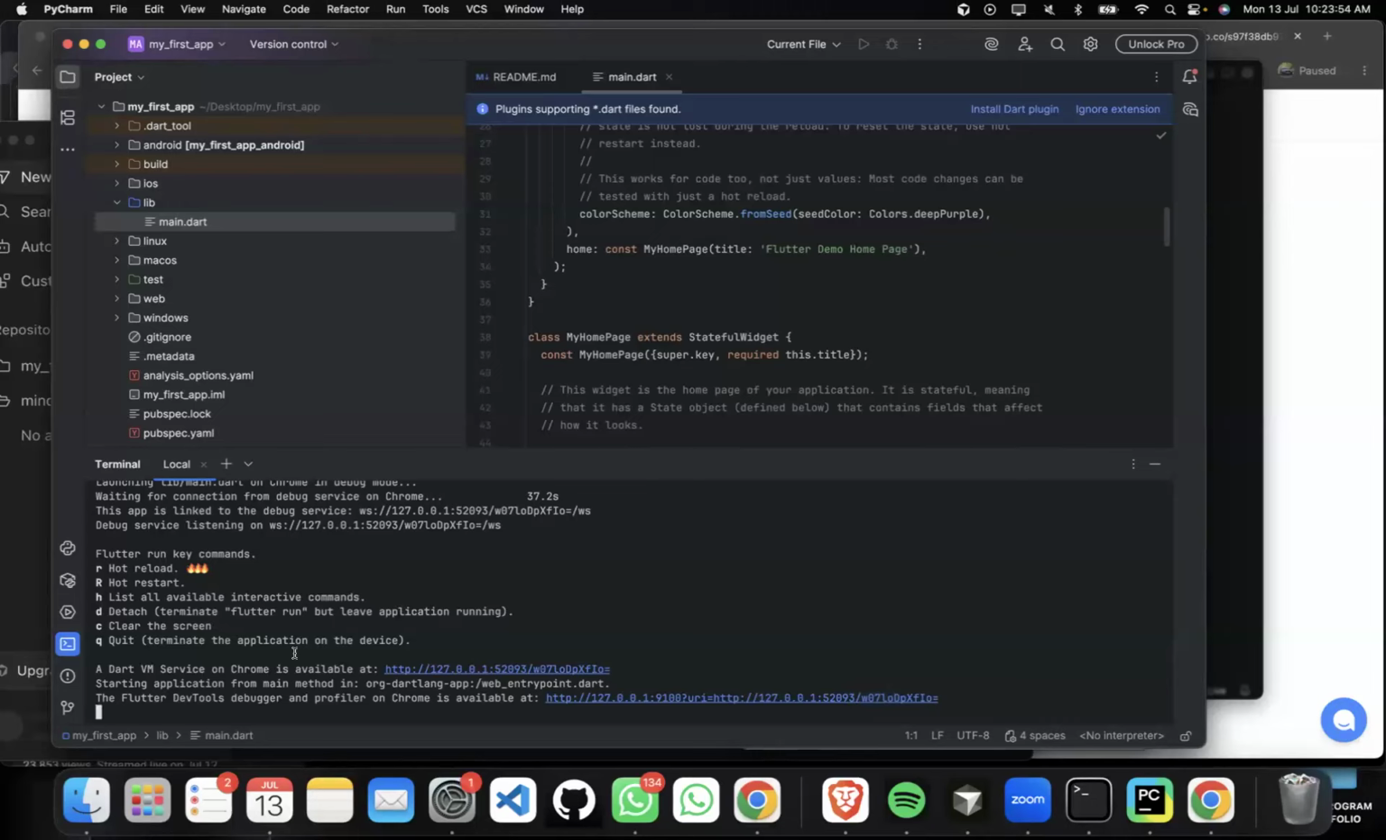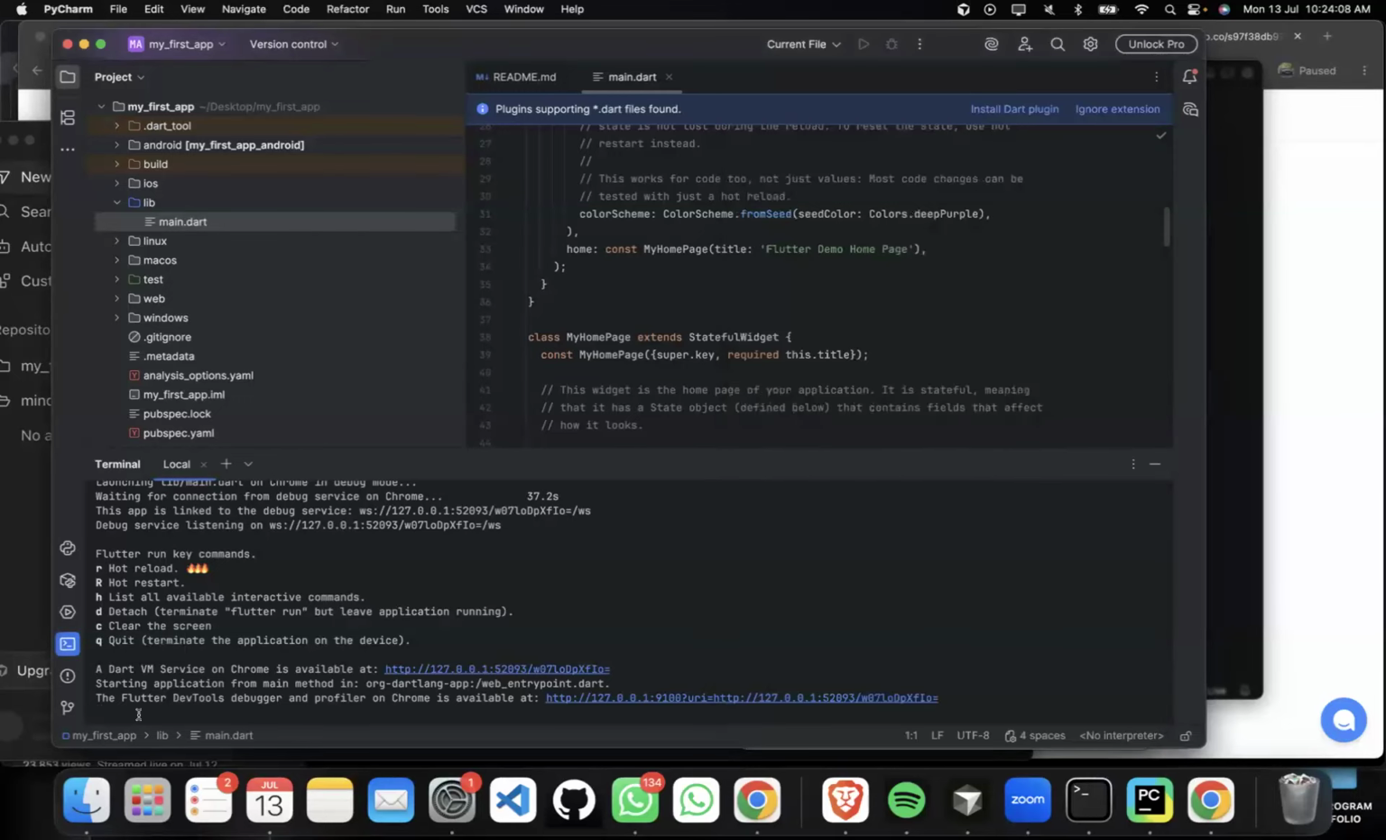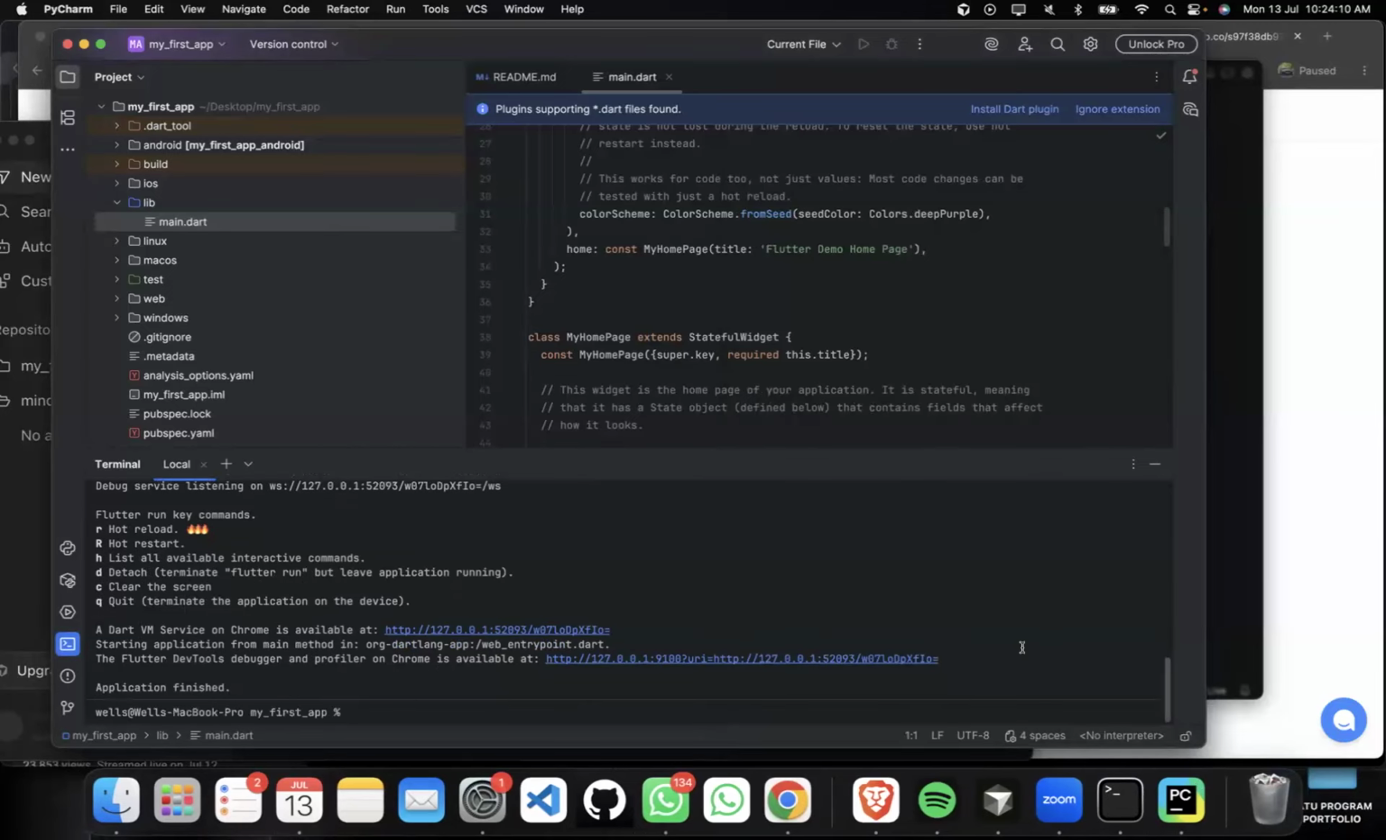Then we have C, which is going to clear everything in your terminal. And then we have Q. Q will terminate the entire application that you're running. For example, right now you see this one is already launched here, but when I click on Q, it's going to terminate the application. And that's how you run your simple Flutter application.